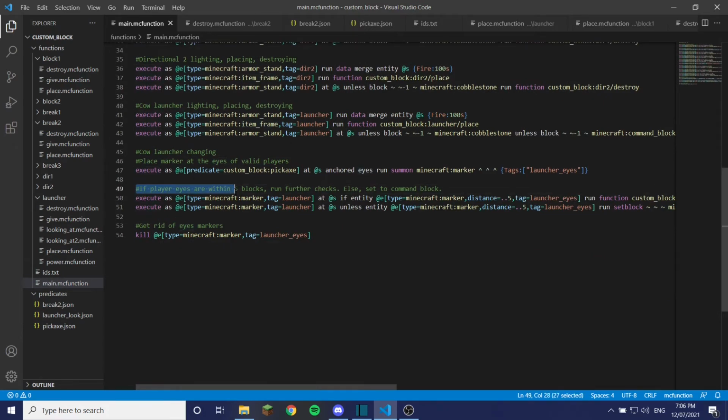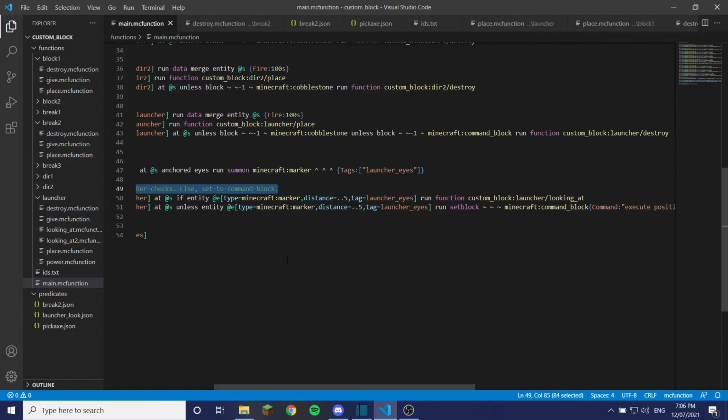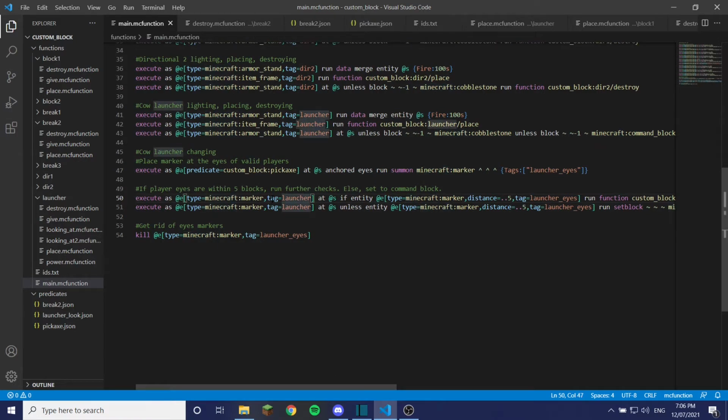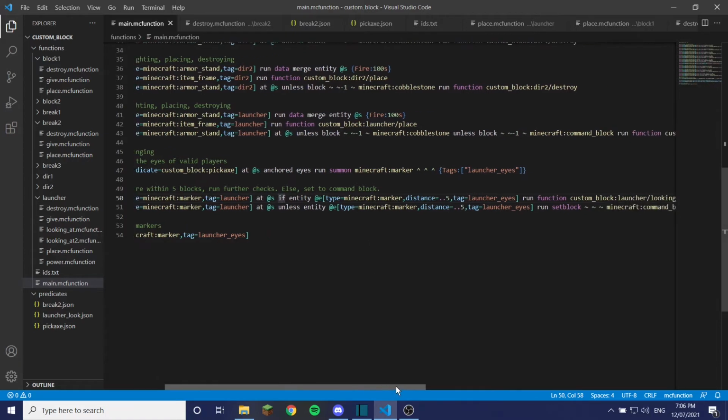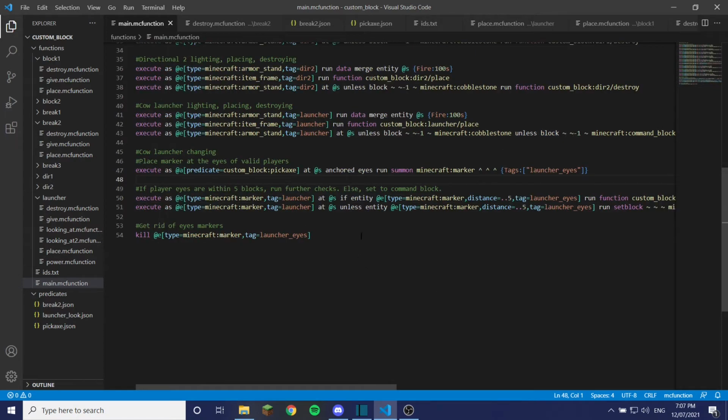So if the player's eyes are within 5 blocks, we want to run a few further checks to see if they're within 2 blocks and stuff like that. Otherwise, we set the block to a command block. We execute as all of the markers in the center of the launchers. Then we check if the marker at the player's eyes are within 5 blocks, and we run the function custom block launcher / looking at. And so that will run these further checks that I mentioned back here.